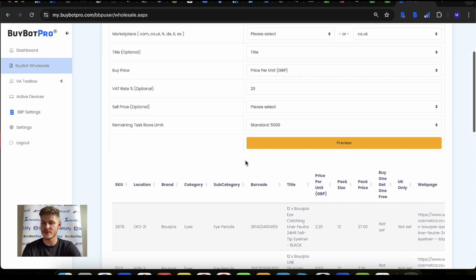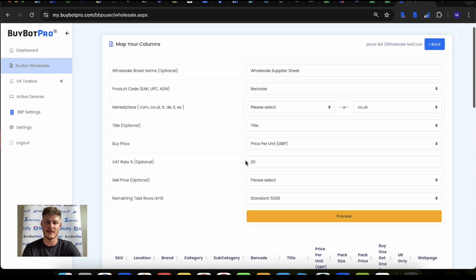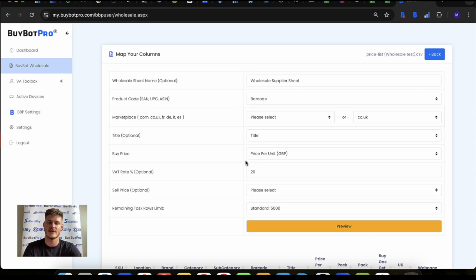Sell price, that's not in here currently. Sometimes you'll find that the sheets have the current sell price of the item, but ultimately it's not something that you have to worry about as much, because obviously these are optional fields. It's just for additional info.